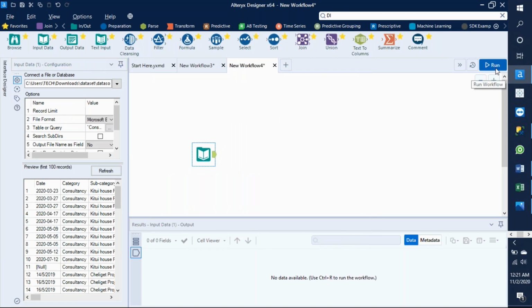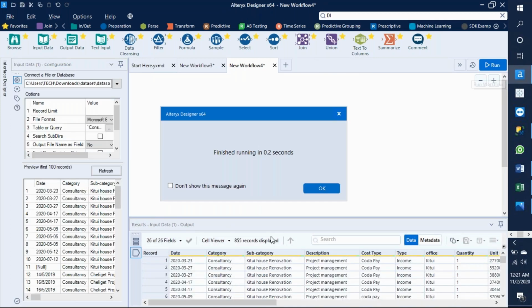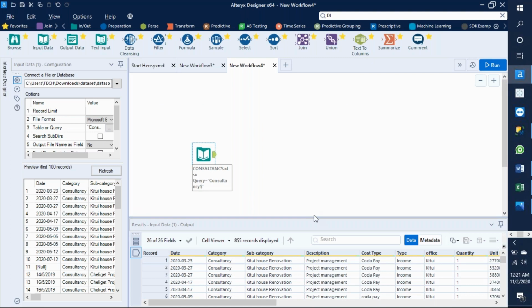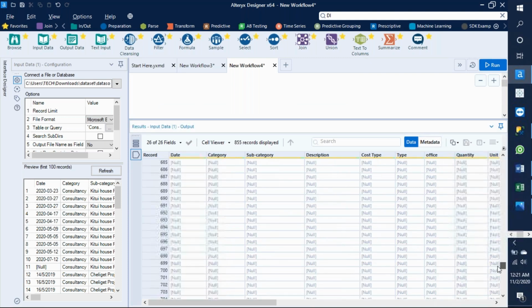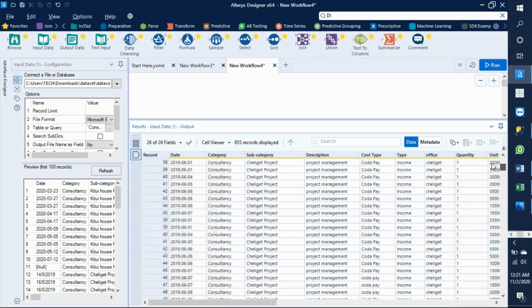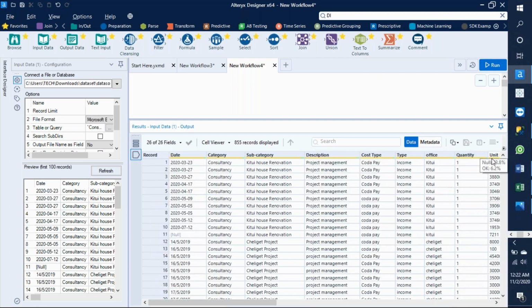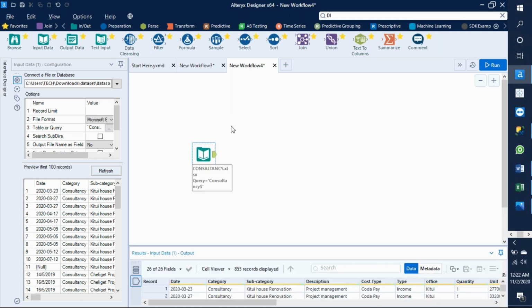If I run this one, I'll only have that data as shown here. So this is the kind of data I'll be using. You can see it has some nulls, and also some other columns that are not required. But I just want to command Alteryx that this is what I want to use.